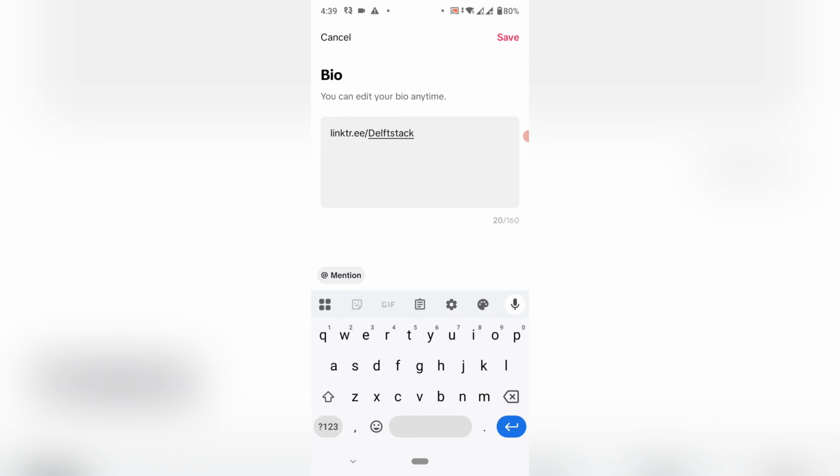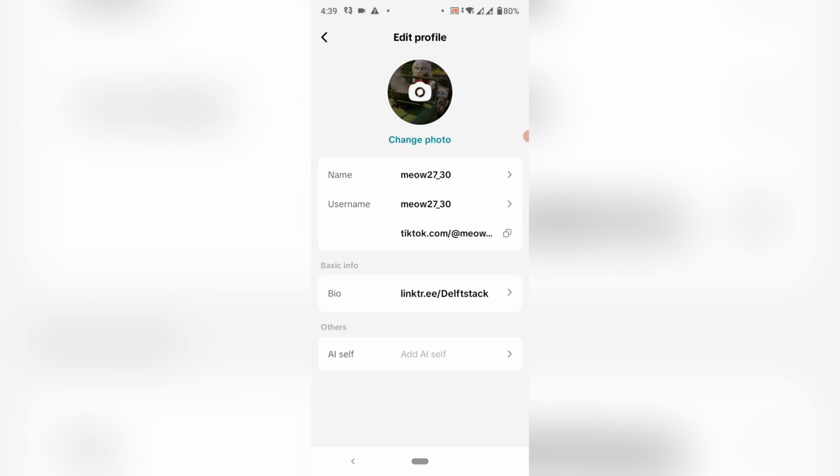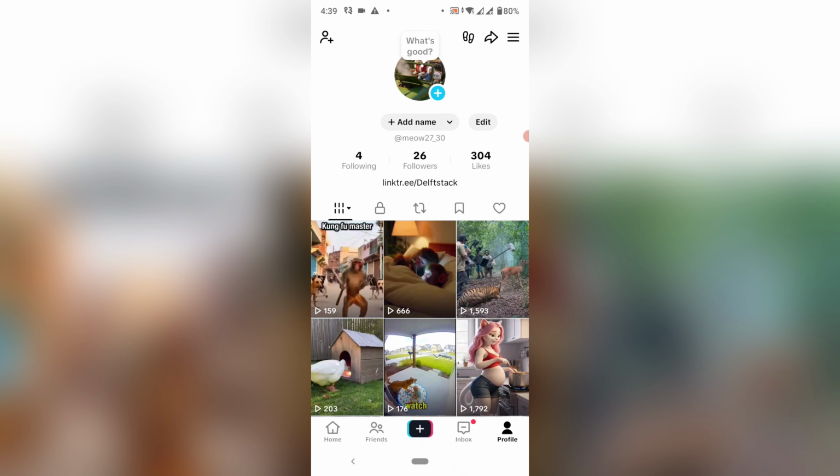For this example, I already have a Linktree link set up. Tap Save. After saving, your Linktree link will appear on your profile. Anyone visiting your profile can now access all the links you added. This is a great way to share multiple resources without needing multiple bio links.